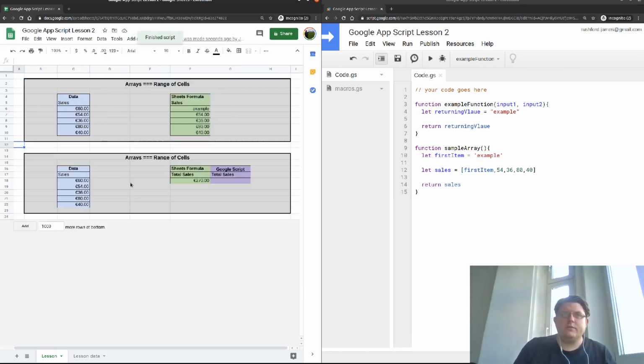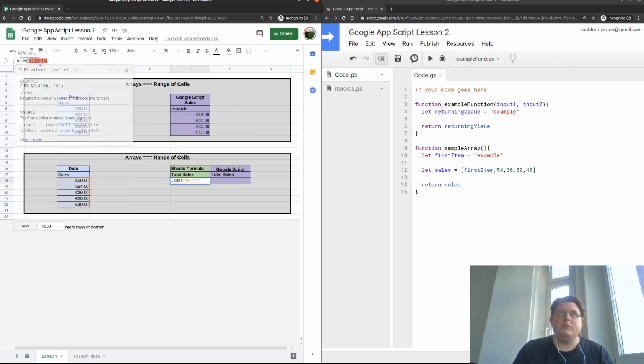Okay, so next step, we're going to actually use this data for something. So part 2, what we want to do is we want to work out what the total amount of sales is. So you can do this pretty easily in Google Sheets. Oh, this should be Google Script and in purple. Okay, cool. Better. Okay, so in Google Sheets, the way we'd do this is we'd say sum, and we'd put in the range. Easily enough.